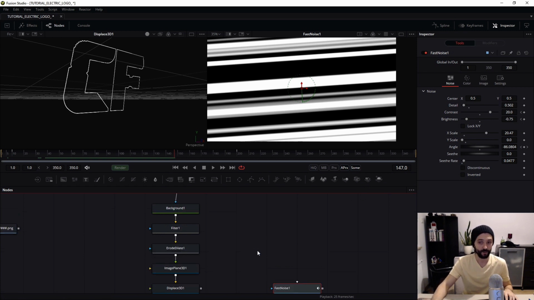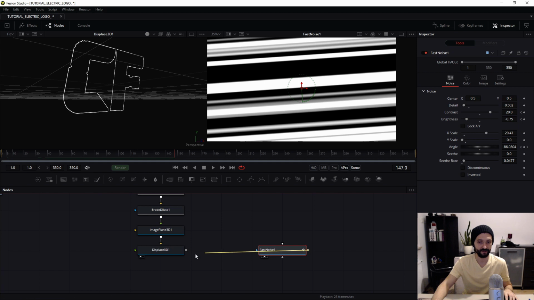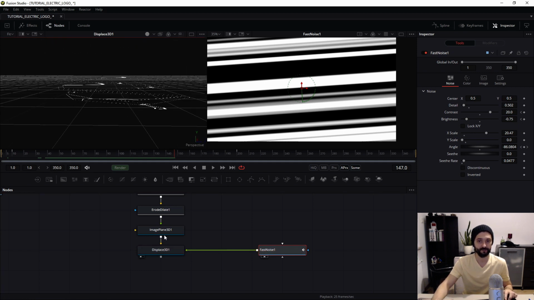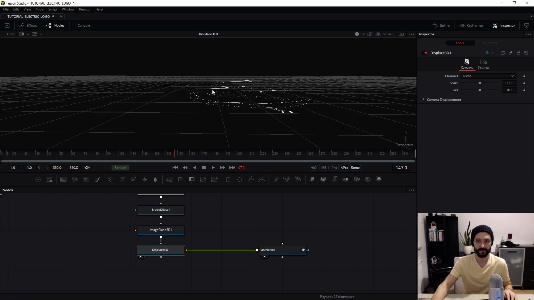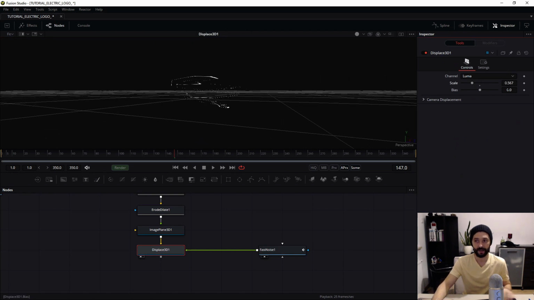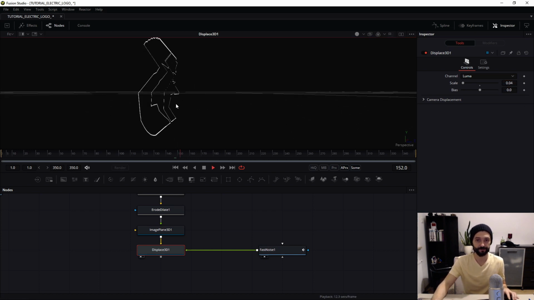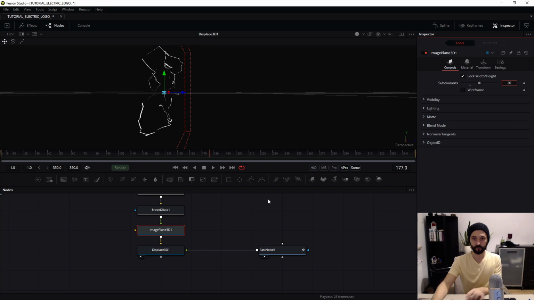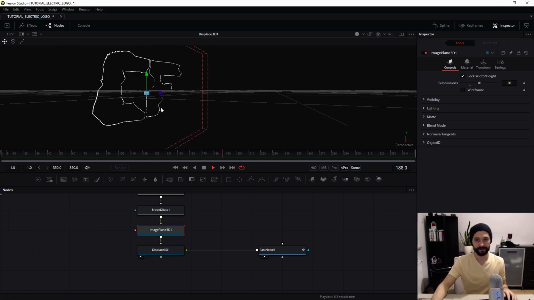So now we connect this fast noise with Displacer 3D, and we need to change, of course, the value in Displacer 3D scale. I think 0.04 is enough. Something like this. Maybe I add a little subdivision in image plane 3D. I add 20. And now I change the color.